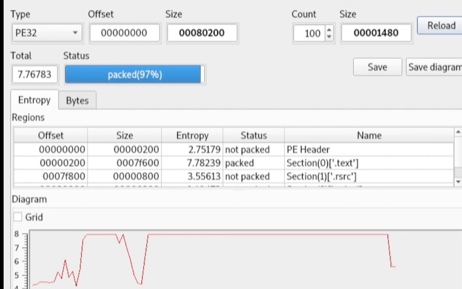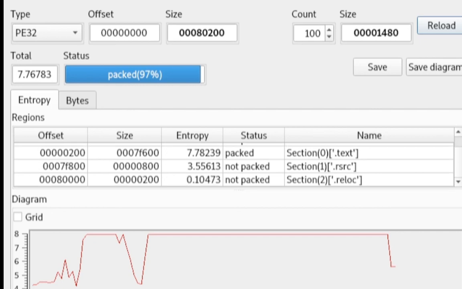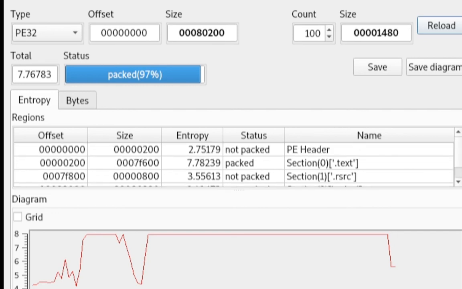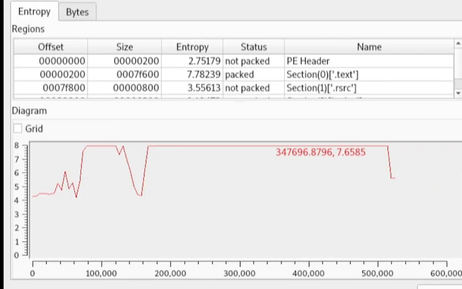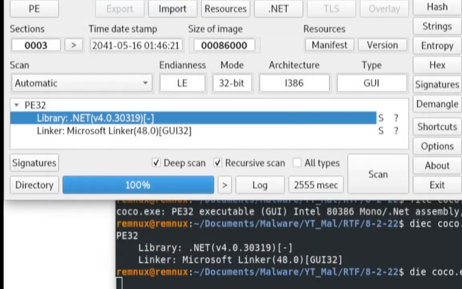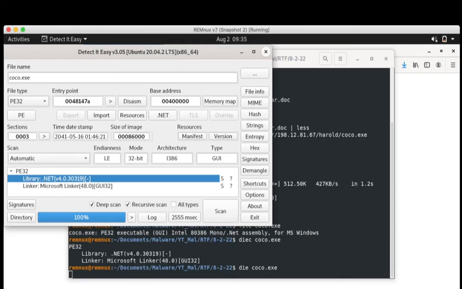So Detect It Easy can tell you if a file is packed or not. We see here that the PE header is not packed, but the .text section is packed, which is where the code and the instructions are normally contained. And you see the graph presentation. I don't really understand what this is at the moment, but it further hints, based on entropy, whether the file is packed or not.